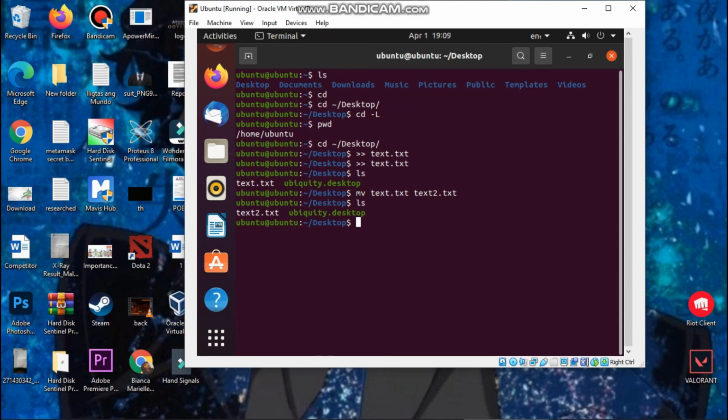And now let's create a folder. Just open your directory location. I just want to use desktop again, and to create a folder just type mkdir, space, the folder name, just folder. And then here in desktop, let's check if we successfully created our folder, and yes, we successfully created our folder.